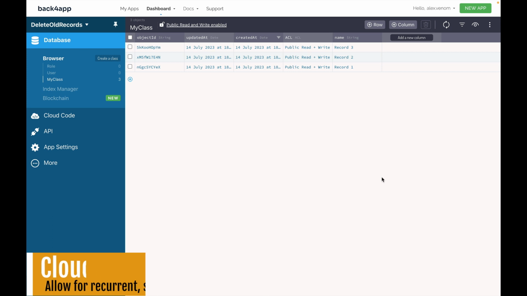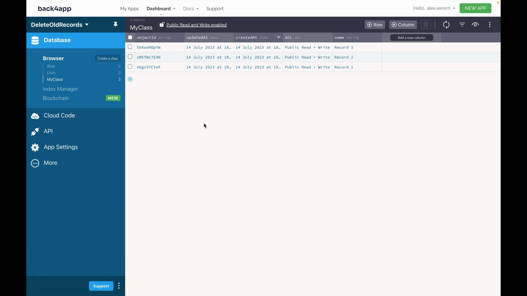And to illustrate that, here I have a brand new app where I created a class named MyClass, and inside here I put 3 records in a row. And I'm going to code a cloud job that deletes those records. Now notice I won't be using the 60-day rule, I'll be coding that but not executing it, because I just created these records. So if I use the 60 days rule, they won't be deleted.